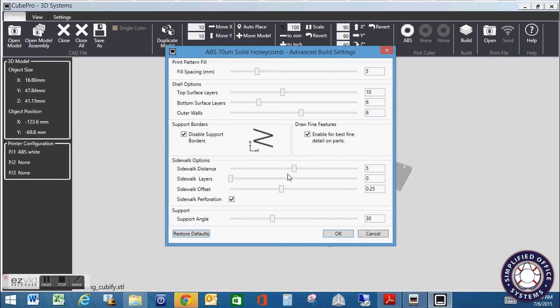Now, the number of layers for the sidewalk, that's how thick you want it. You obviously never want it at 0. So I bump it up to no more than 3. What that does is the first 3 layers that are printed are sidewalk material. That typically gives it enough surface area to be able to adhere down to the build plate.